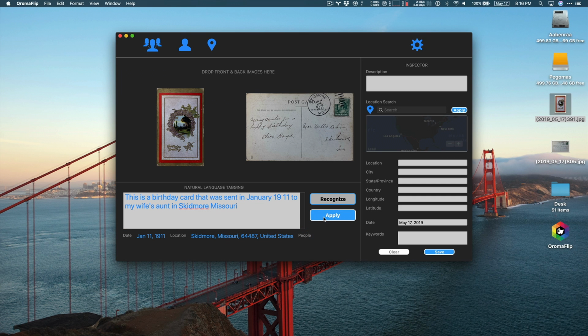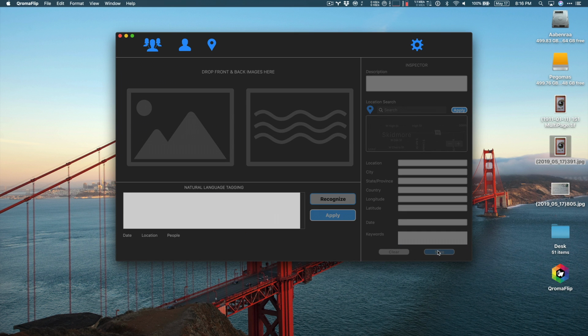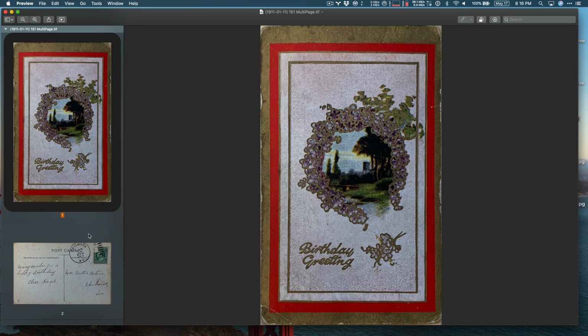Now, if that looks good, I'm going to tap on the Apply button to transfer this metadata to the inspector. Here, I'll have one last chance to make any changes to the metadata before it gets written out to file. Now, since this looks good, I'm just going to go ahead and save it. That's it. Just like that, I've got a multi-page TIFF that contains both sides of my photo and enough searchable metadata to make sure that I'll find this photo with a variety of search terms.